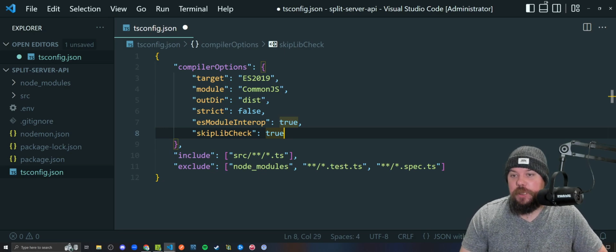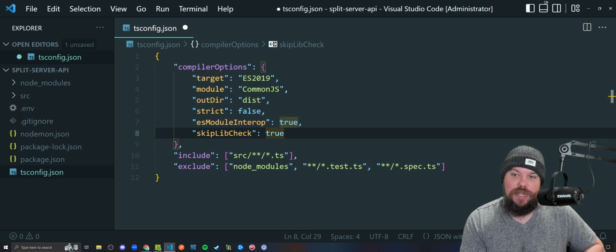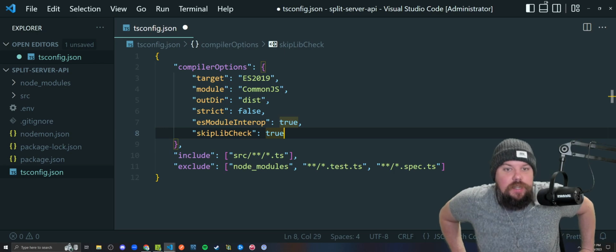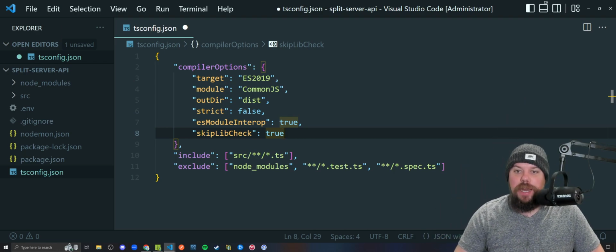And it can help speed up the compiling process. It's useful a lot of the times when you trust the types provided by your dependencies and you want to reduce build times, right? So that's what skipLibCheck will do. You can toggle it on and off to see, especially depending on the size of your project, how fast the compiling process is.